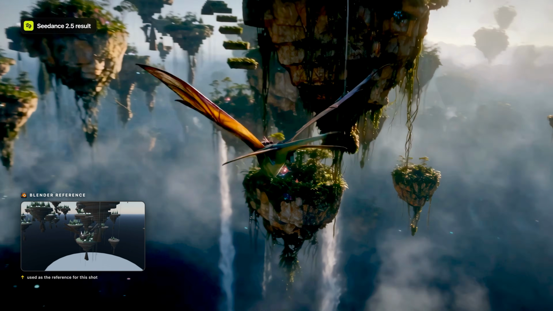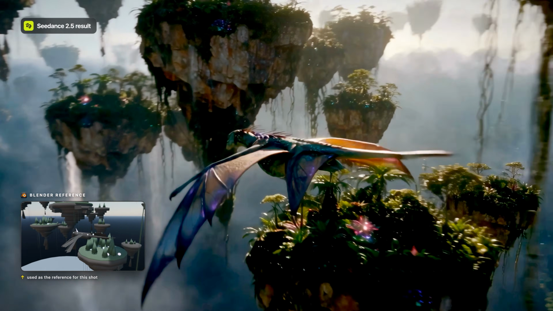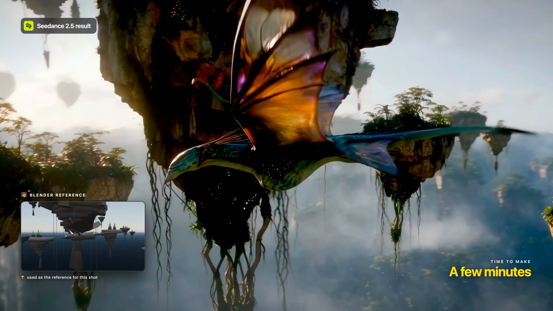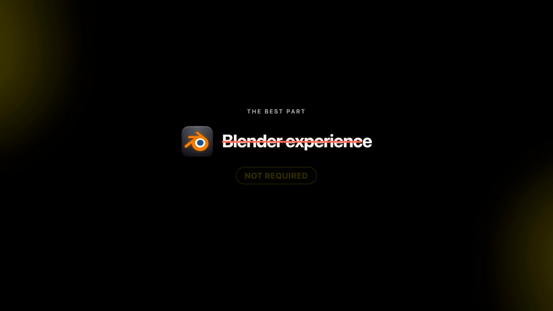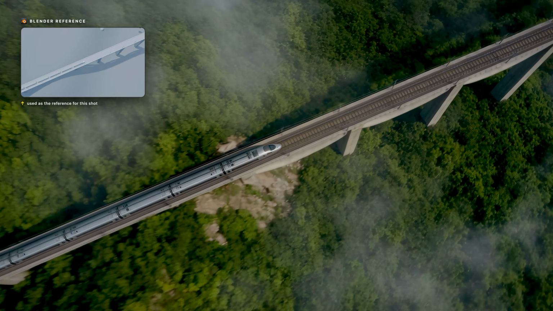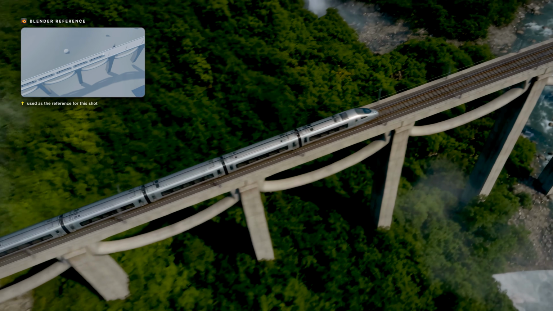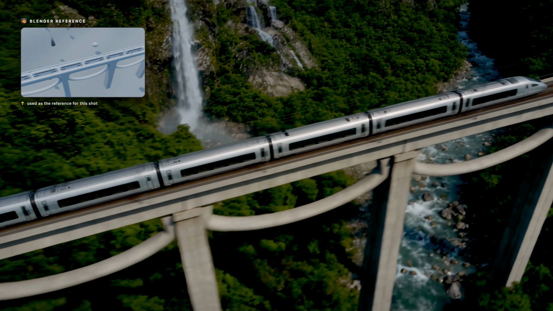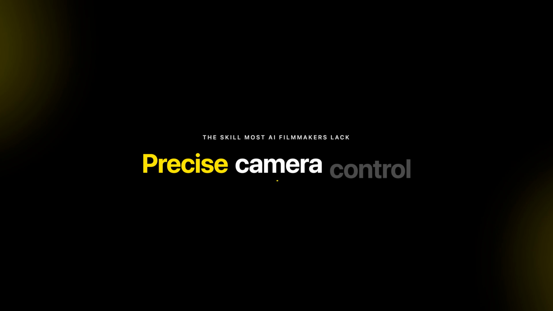This scene you're looking at was created using Seedance 2.5 plus Blender, and it only took me a few minutes to make. The best part? You don't need any Blender experience to use this method. Once you understand the workflow I'm about to show you, you'll possess a skill most AI filmmakers still struggle with, which is precise camera control.